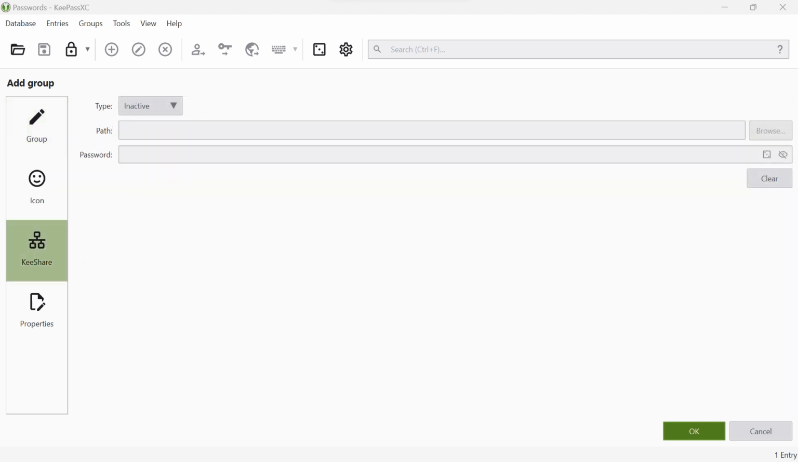First set the Key Share type to import. To do this, click on the select box next to Type to select Import from the drop-down menu. Now select the storage location of the shared password database. To do this, click on Browse.